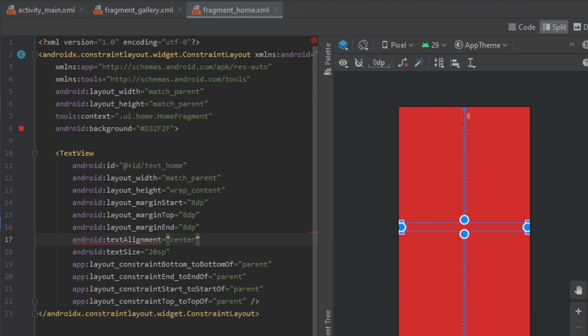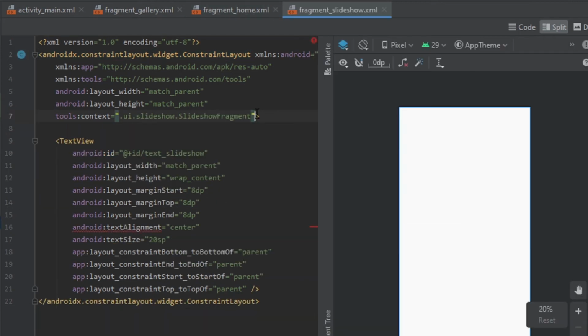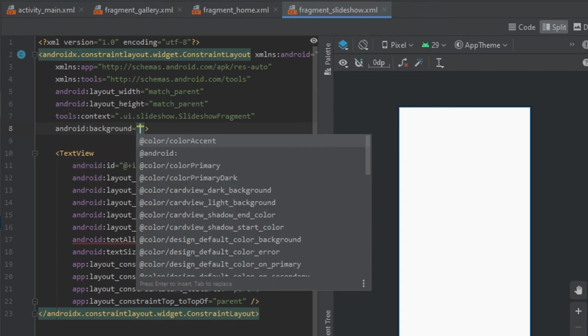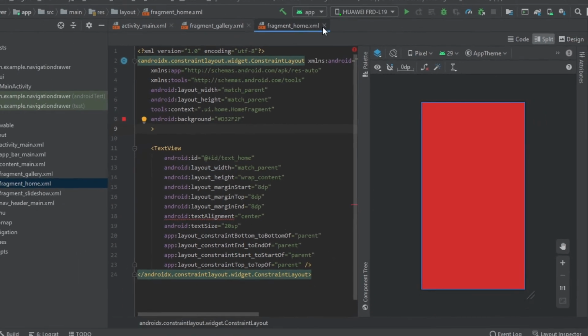Now let's move on to fragment slideshow, and let's change the background of the slideshow fragment to blue, sky blue. Now that's how you can customize your fragments. And the fragment home is the default fragment for your application, so whenever you open your application, you will see the fragment home. That's how you can customize your fragment.